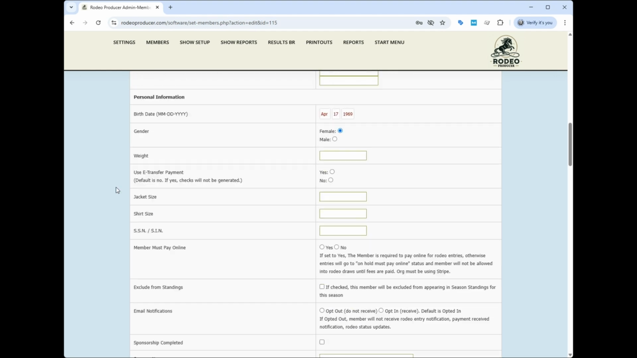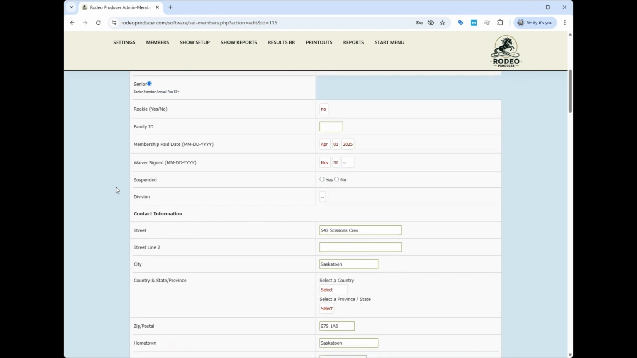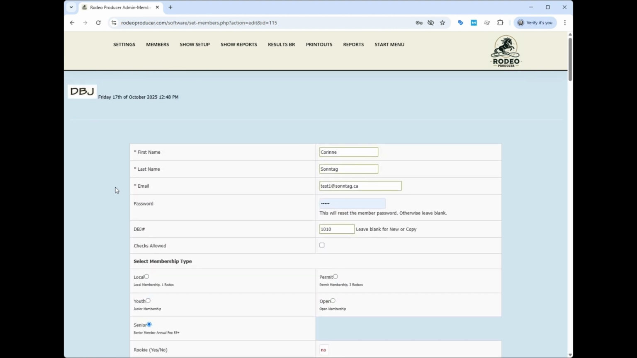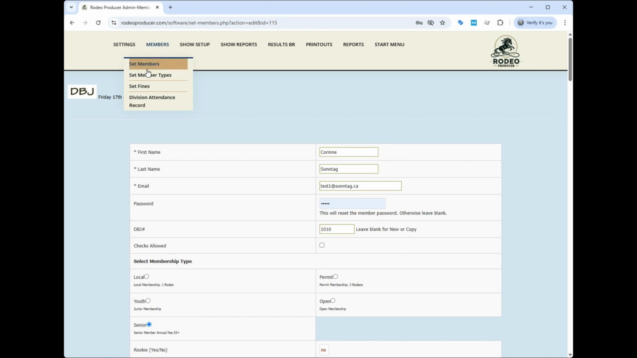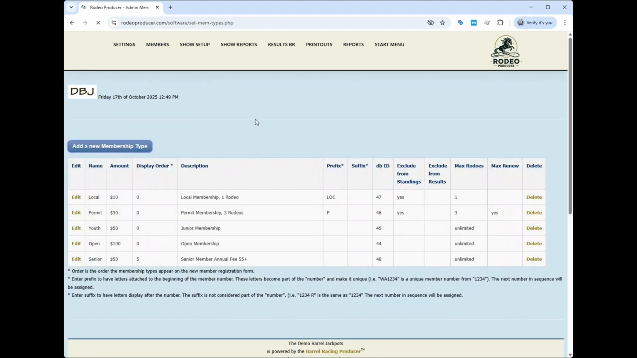This gives the admin the ability to edit everything within the member profile. The member also has the ability to manage all of their personal information and their contact information. You can set an unlimited number of member types depending on what you need. You may have different age groups, different divisions.